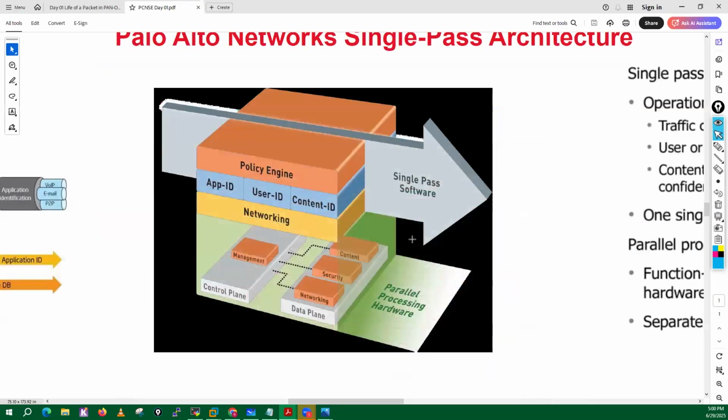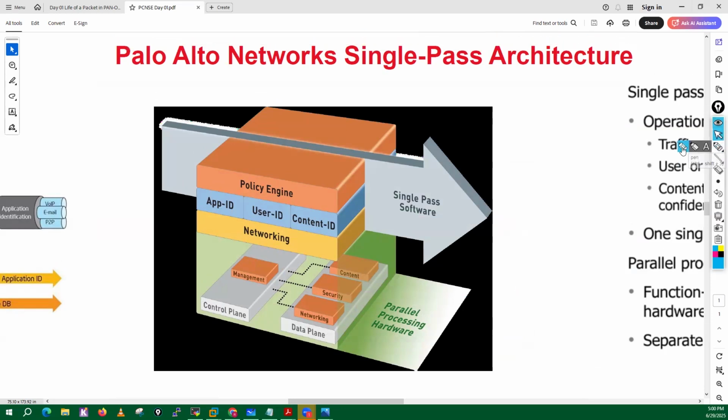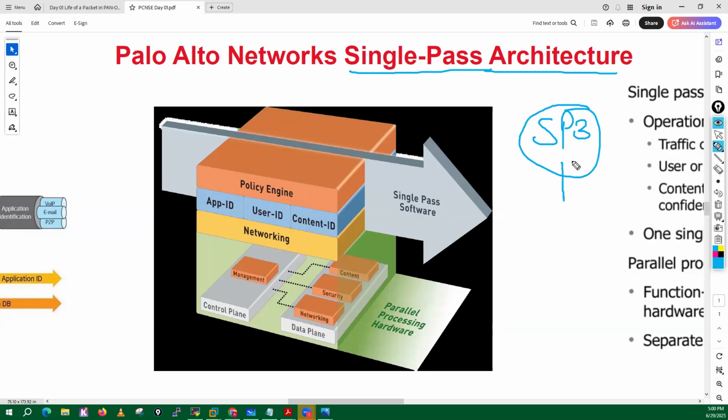Now, let me tell you here. In your Palo Alto firewall, we have one term called SP3. How will they ask this question in your interview? They will ask, can you explain the single pass architecture of Palo Alto? Or can you explain the architecture of the Palo Alto network devices? Or they may ask simply, can you explain what is SP3? SP3 stands for, we have a 3S, then we have a 3P.